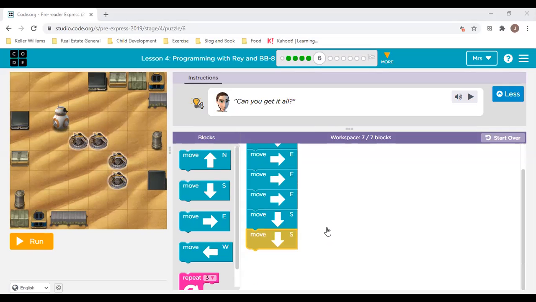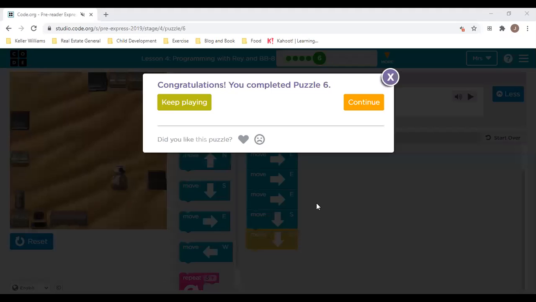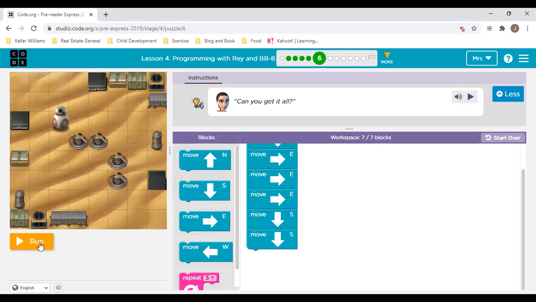And let's see if it's working now. Well done. Let's press the run button. 1, 2, 3, and there you go. Well done. You did the coding for this one. Remember, if you want to try a different code, you can just press reset.